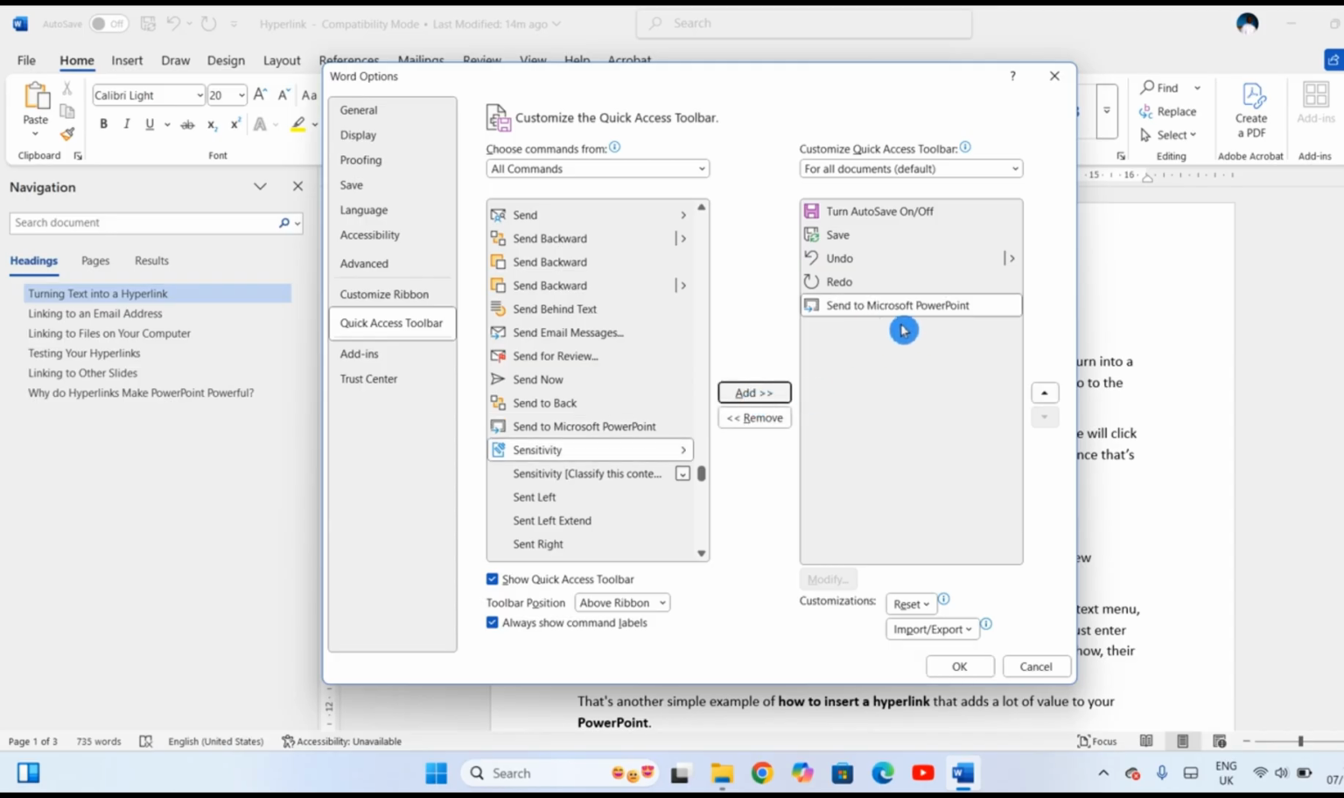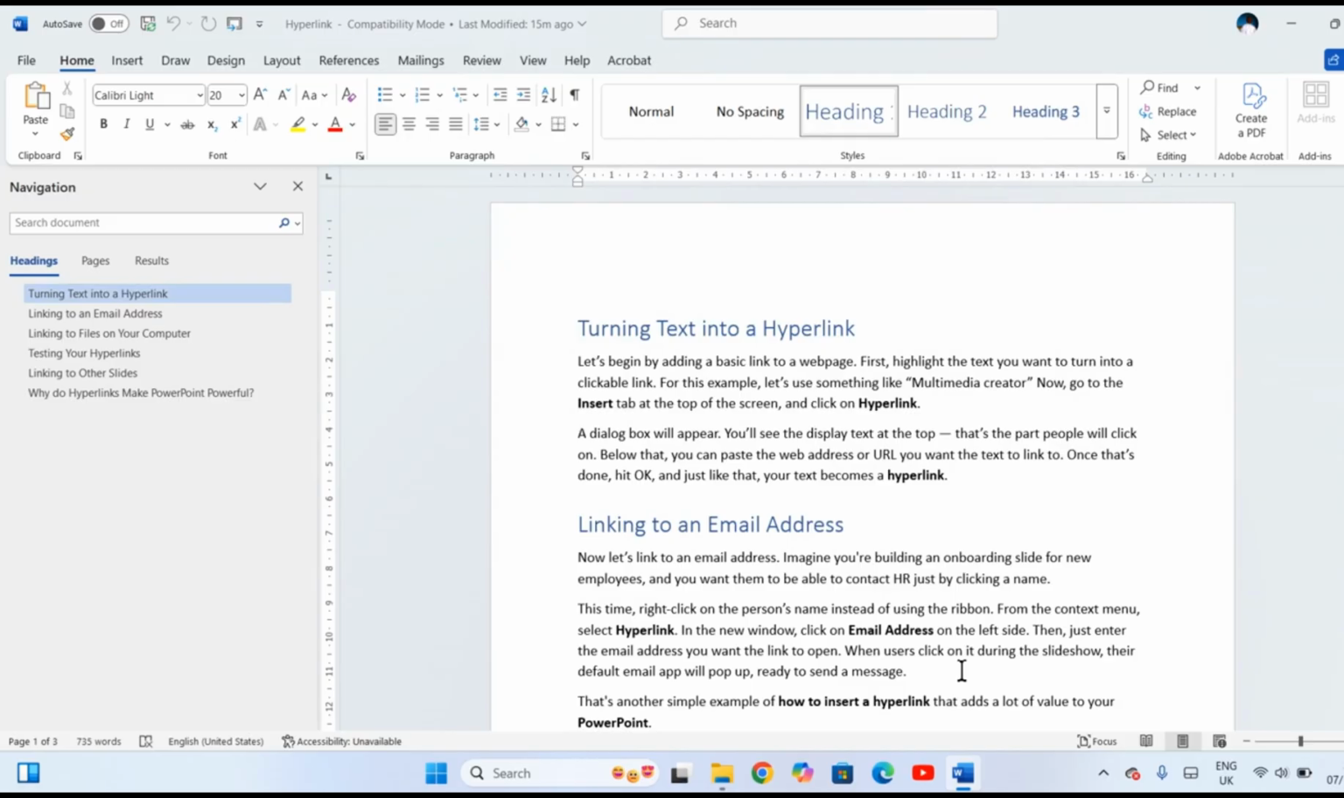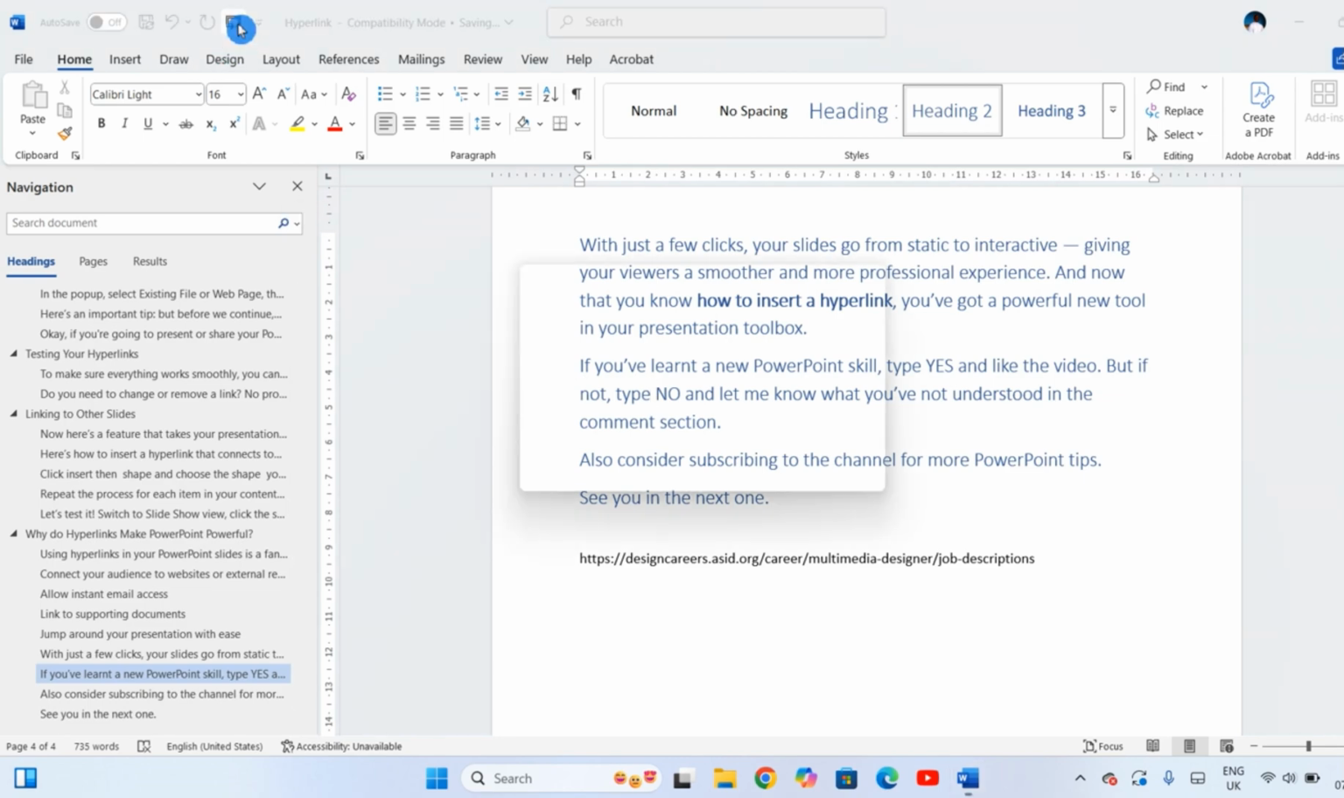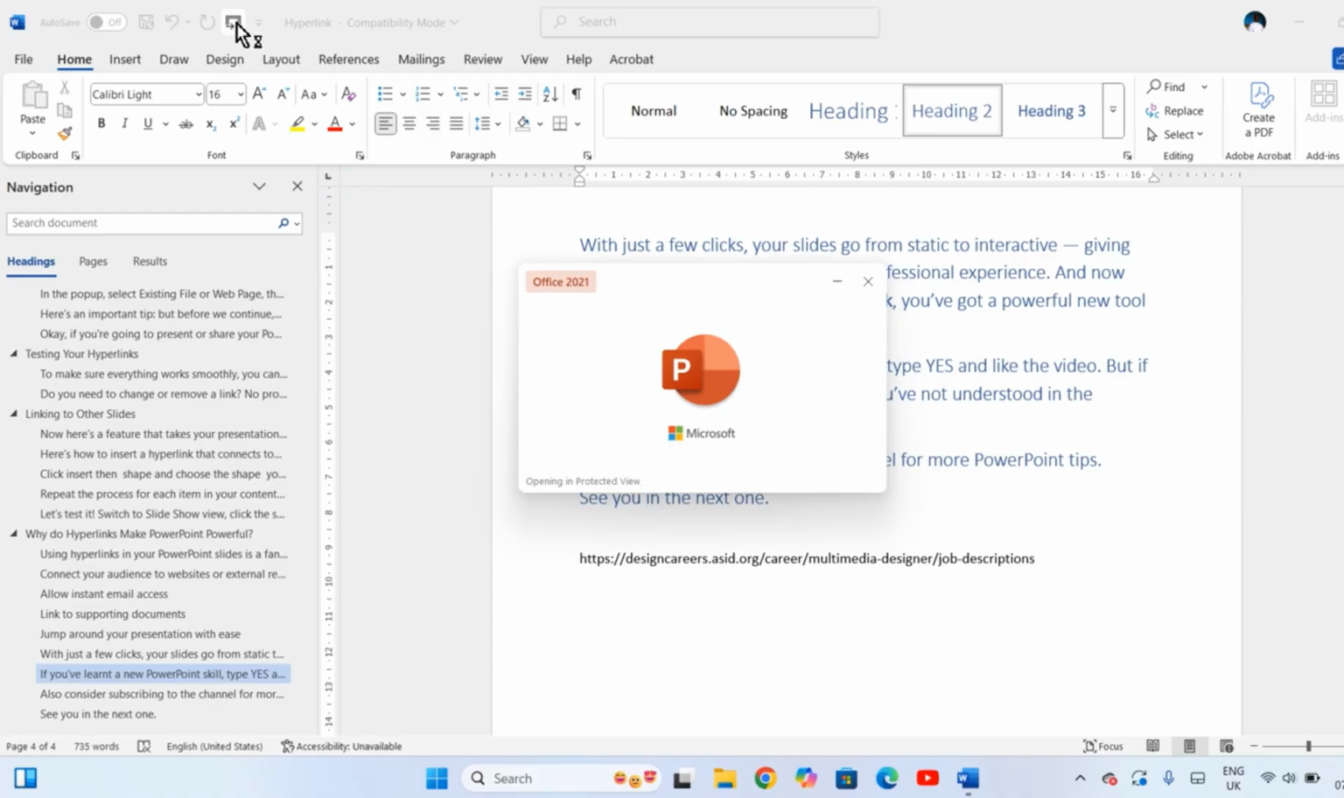And that is it. Now, whenever you have a Word file ready, you can just hit that button to convert your Word content into a PowerPoint presentation. Let me show you how it works with this current document. I click Send to PowerPoint, and PowerPoint launches automatically.